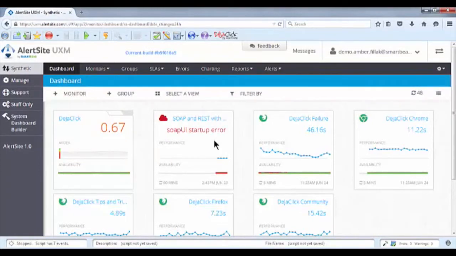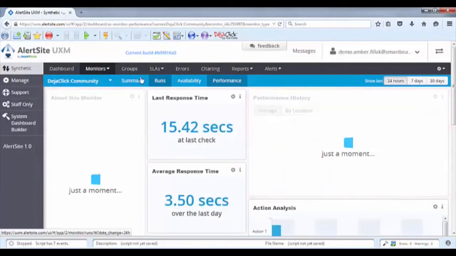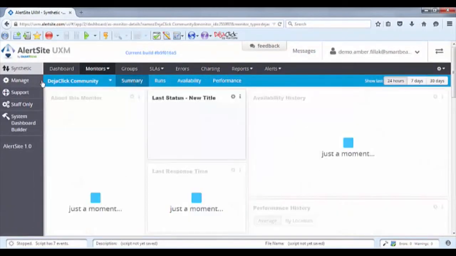Now, let's take a look at the AlertSite dashboard, which is the first screen you'll see after logging in. Your monitors are shown here as a grid of tiles. As you can see, the monitor I've just set up is now up and running, collecting data about the performance of SmartBear's community portal. Clicking on a monitor, you'll see a high-level summary of availability and performance.